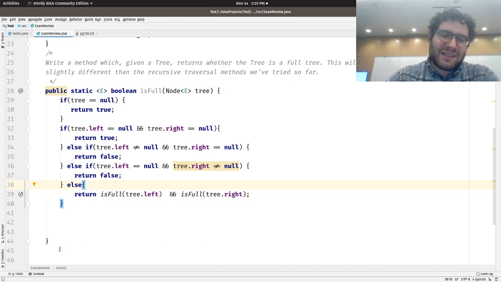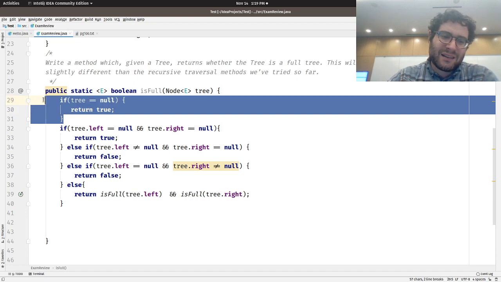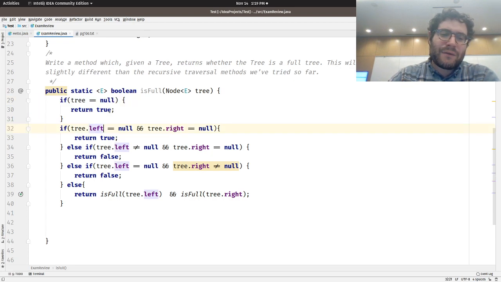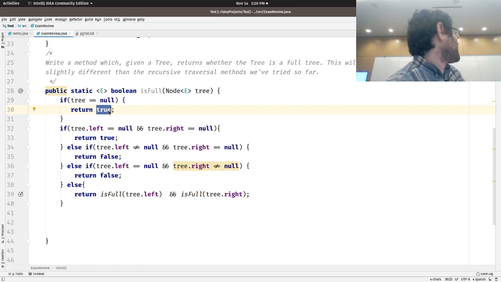And as far as this, technically I guess we don't need this except for the topmost root. Because if you put true or false there, it's not really going to matter.